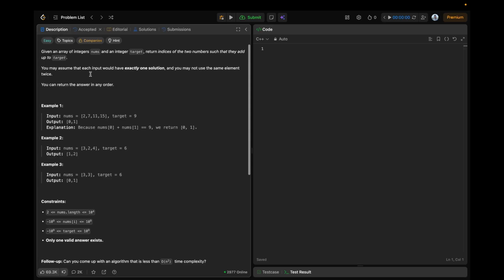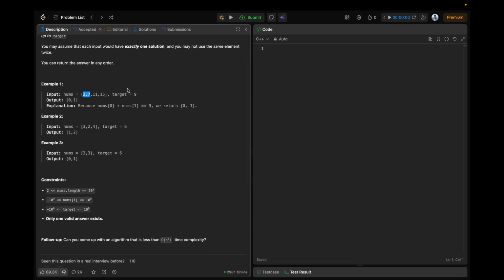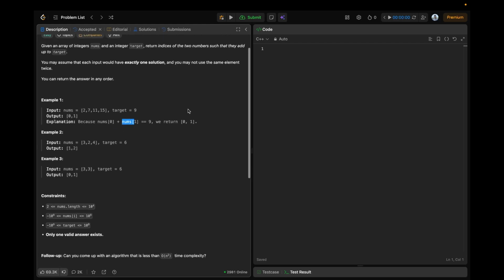So there is a given array of integers and a target integer. We need to check what numbers in the array add up to the given target number. If we take the first example, the array we have is 2, 7, 11, and 15, and the target number is 9, and the output is 0 and 1, because nums[0] is 2, and nums[1] is 7, and 2 plus 7 is 9. They also say there is exactly one solution.